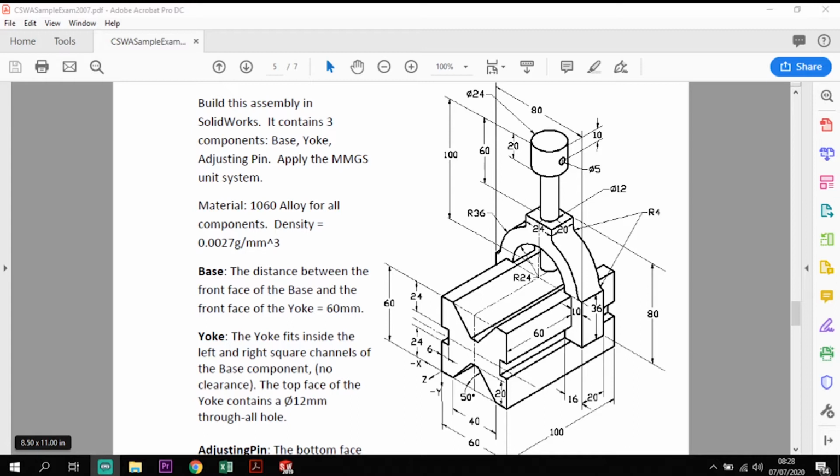What we've done so far is we have modelled up the three components. So we've modelled up the V-Block, the yoke and the adjusting pin. And now what we're after doing is making the assembly and finding out the position of the centre of mass. So we're going to dive in and have a look at that, and I'll show you a couple of different methods of how we can go about doing that. So let's jump into our assembly then.